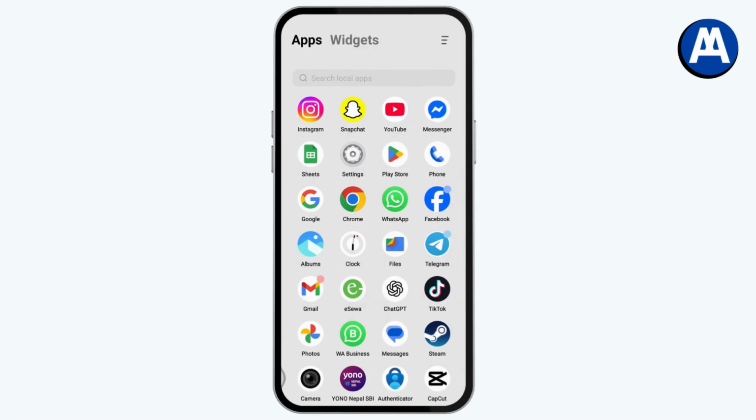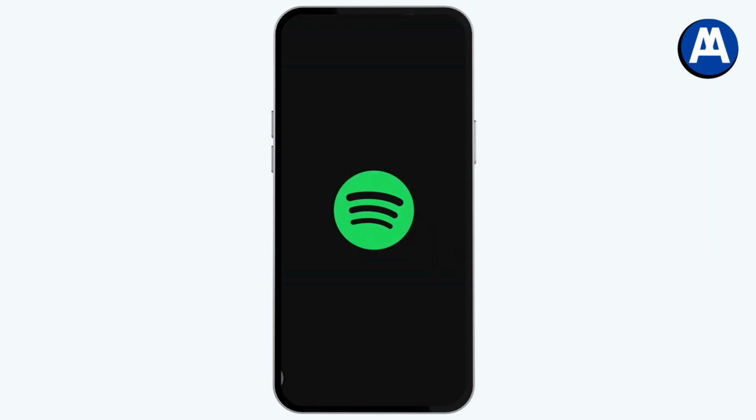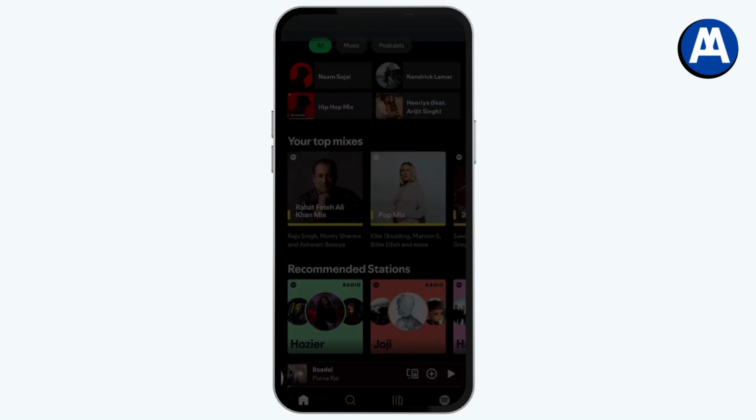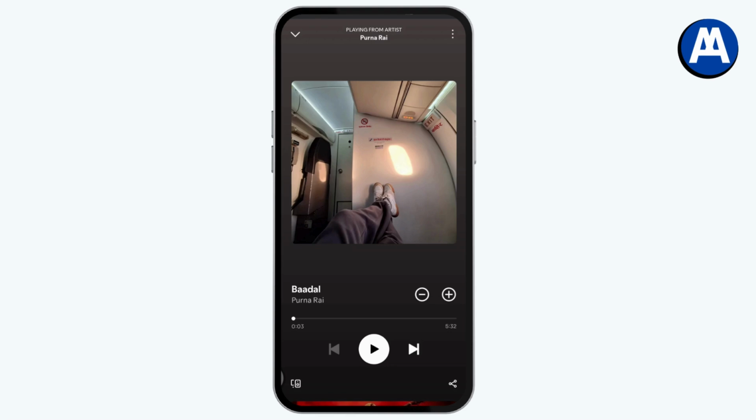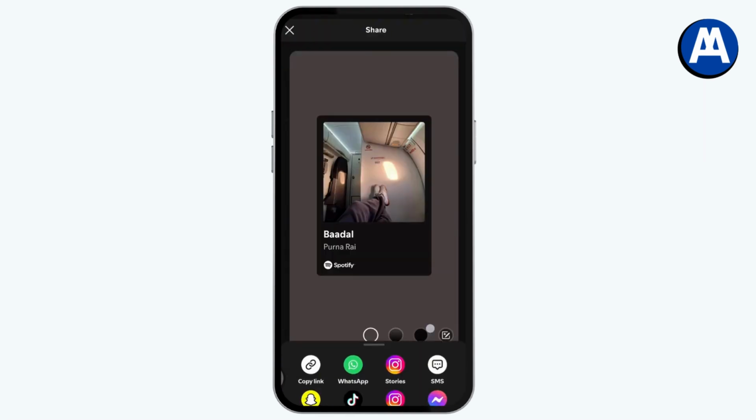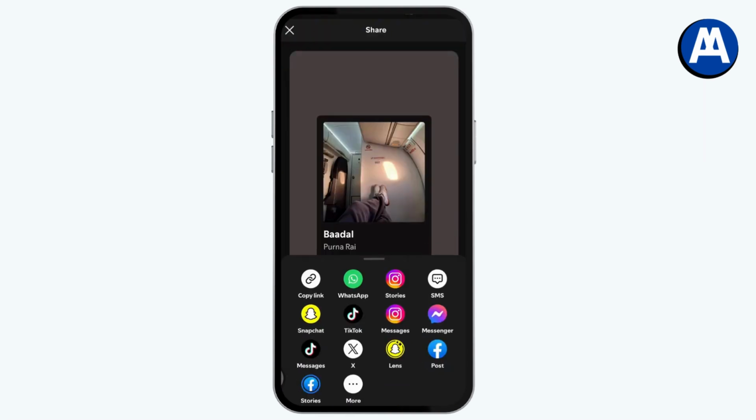So if you want to fix Spotify not sharing to Instagram problem, then first you need to make sure that you have a stable internet connection. After that, if you open up your Spotify application, you can go with a song, and here you will have a share option. Tap on share, and from share you can go with your Instagram stories or your Instagram messages, right?